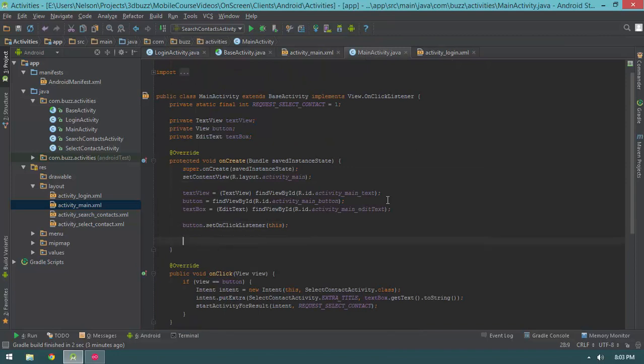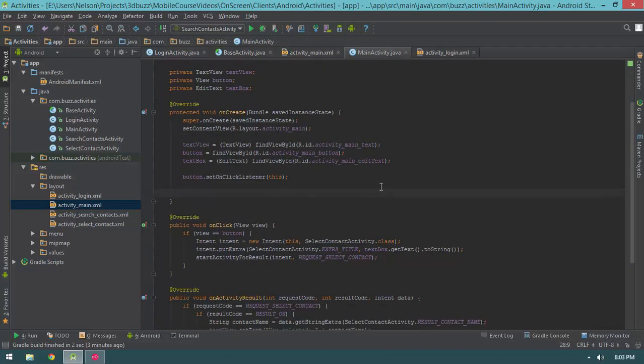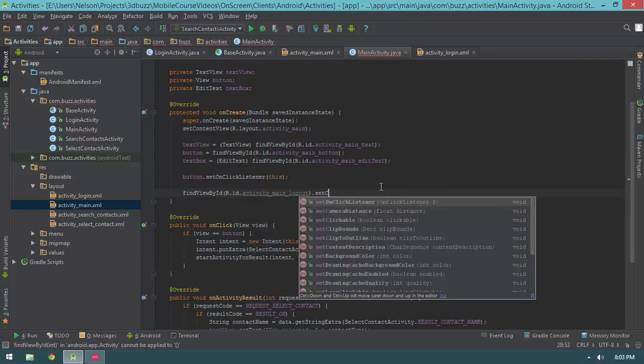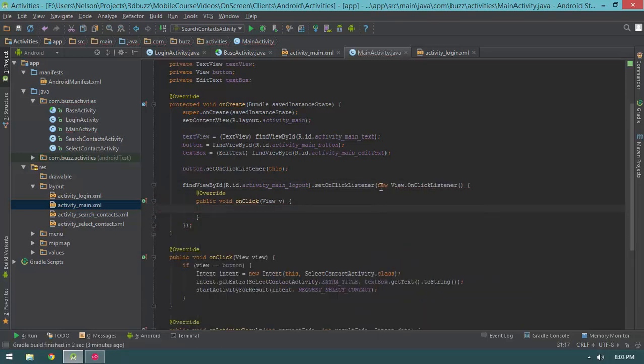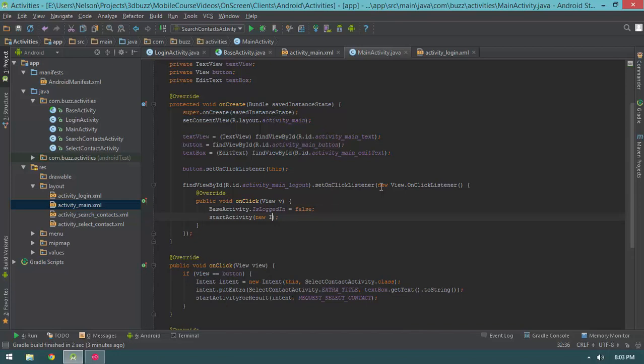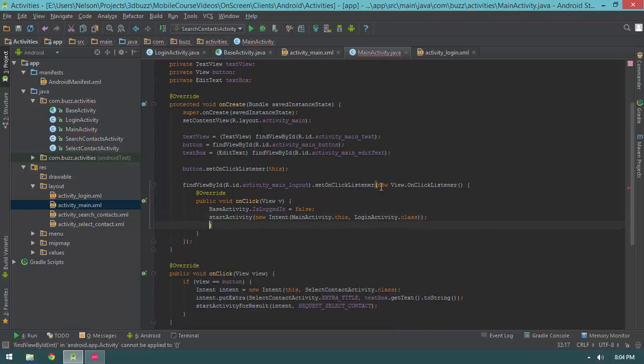And then down here, in onCreate, I'm just going to be quick and dirty here. I'm going to say findViewById, R.id.logout, which gives me activity main logout, .setOnClickListener, new capital O and enter, and we have our click handler. Now, what is this click handler going to do? Well, you might think you would do something like BaseActivity.isLoggedIn equals false, and then startActivity new Intent MainActivity.this, followed by LoginActivity.class, right? And then finish. Sure.